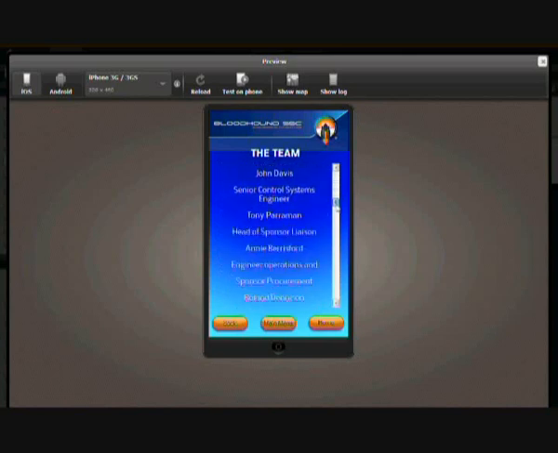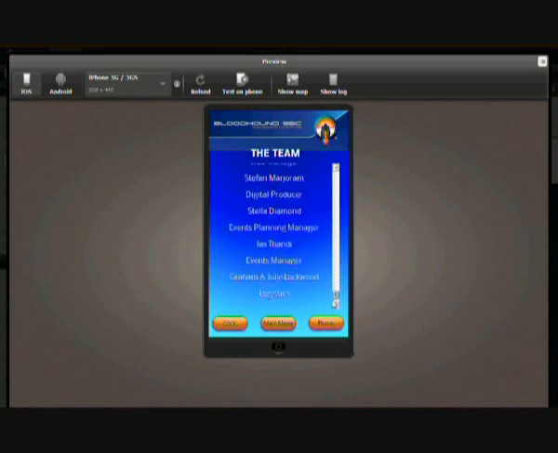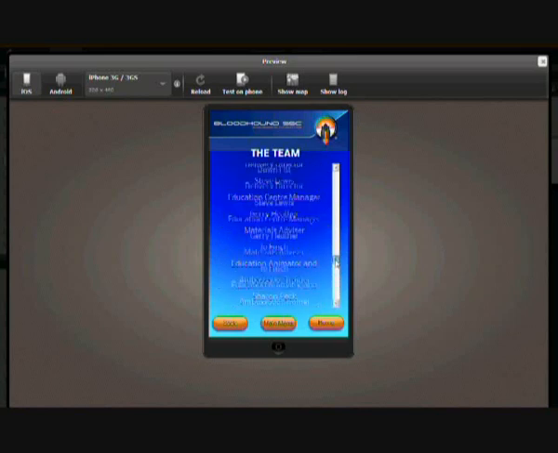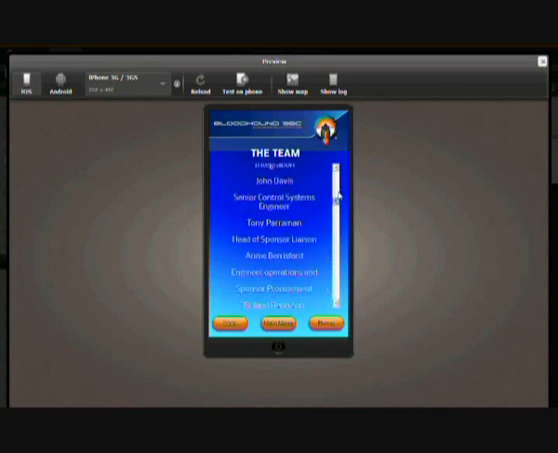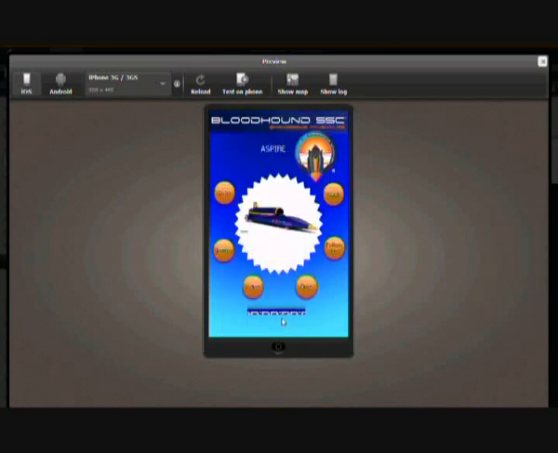And it's all explained in this short article here. So for example, the Bloodhound SSC CO2 emission is equal to that of approximately 4 cows. That helps you understand how green the project actually is.